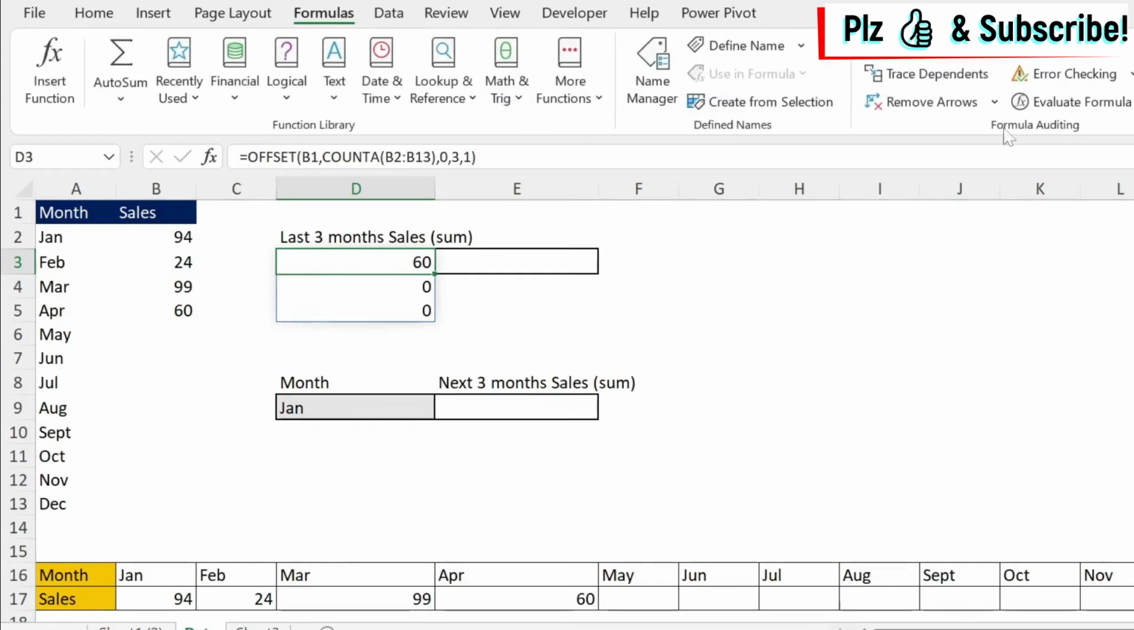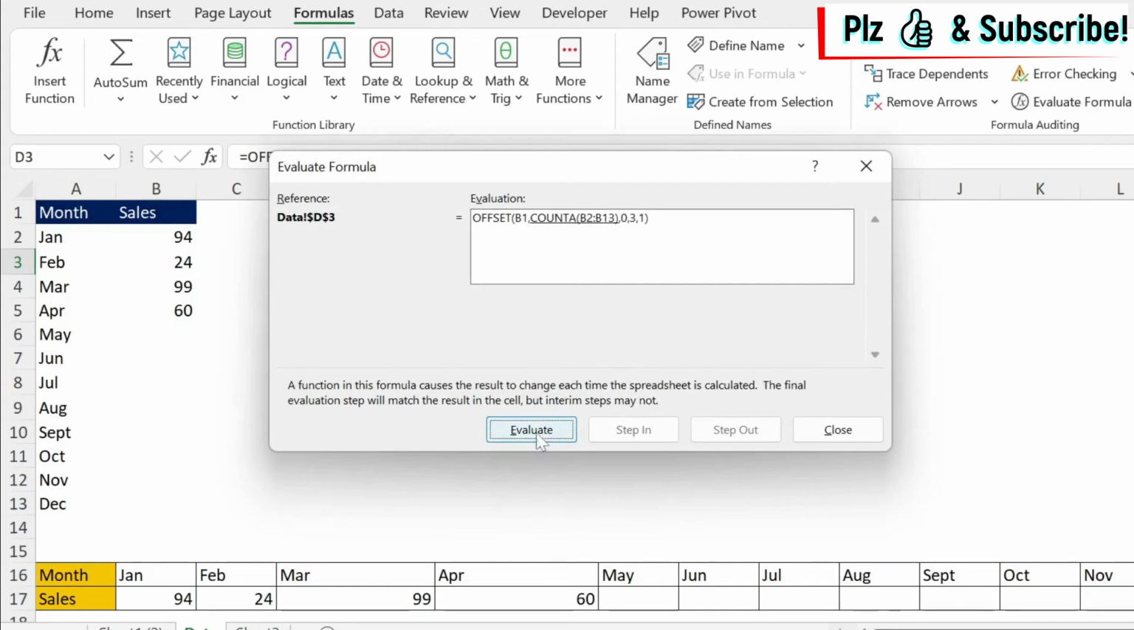We're going to go to Formula, Evaluate Formula, and you can see here what it will do. It will count the number of cells with either a text or a number. In this case, it's 4. So my OFFSET formula will start from B1, go 4 down, and then take 3 cells. So it will take 60, May and June, which has nothing. So let's try it, and you can see I get 60. Obviously here you cannot see the other numbers because Evaluate Formula will show you just one number.